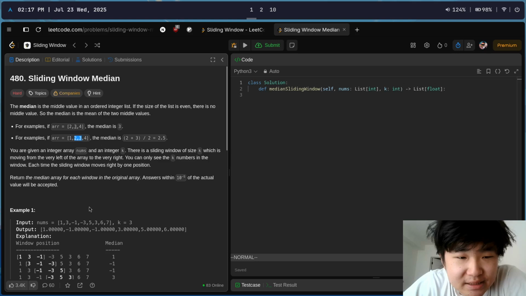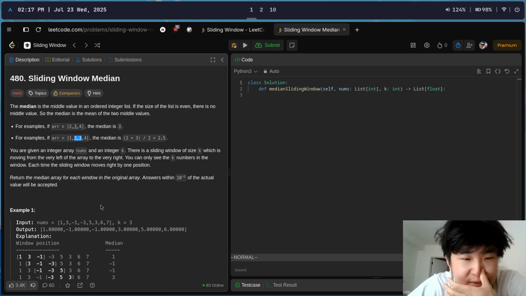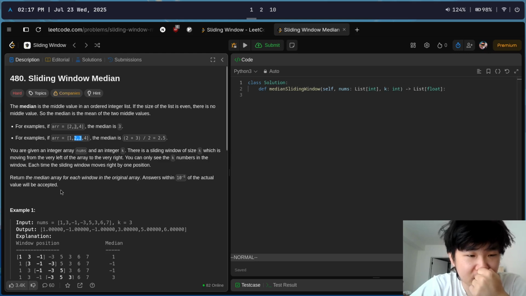You're given an integer array nums and an integer k. There is a sliding window of size k, which is moving from the very left of the array to the very right. You can only see k numbers in the window. Each time the sliding window moves right by one position. Return the median array for each window in the original array.